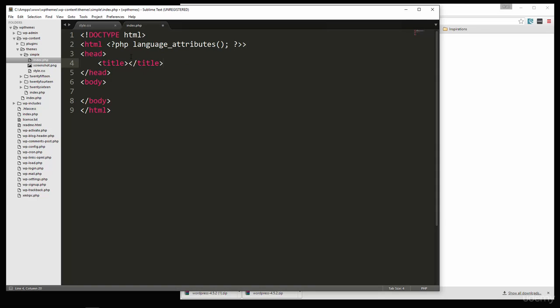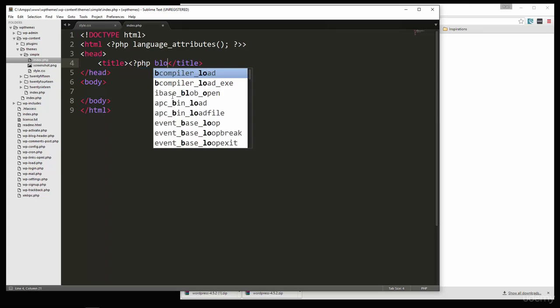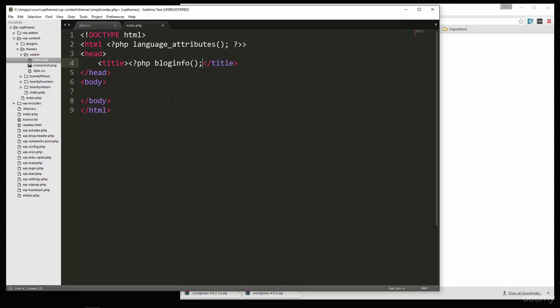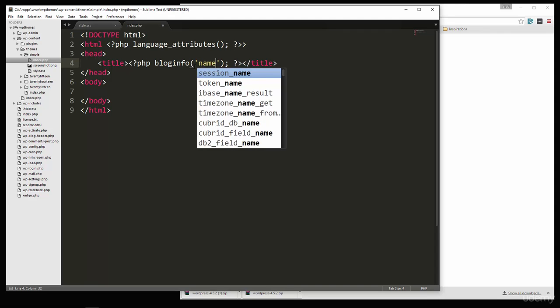All right, now in the title, you probably want this to be dynamic. You probably want it to have your site name and so on. So what we can do is say PHP, and we can use a function called blog info. This is really useful because it has a bunch of things that you can get, such as the site name, the description, the character set, URLs, and the list goes on. You can look at the documentation to see exactly what it includes. But what we're going to use is name.